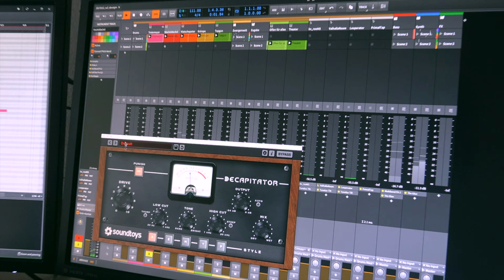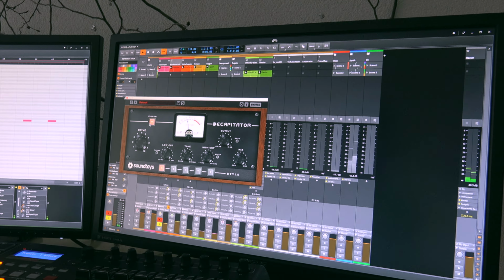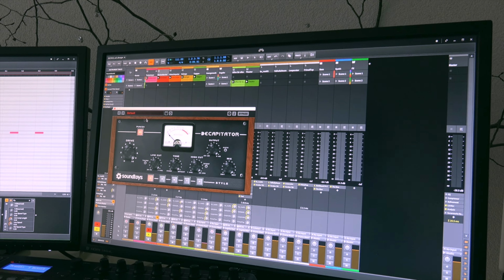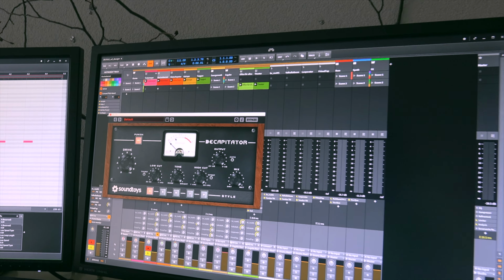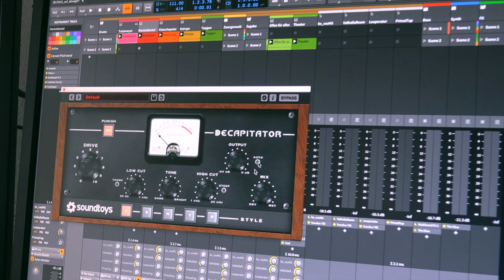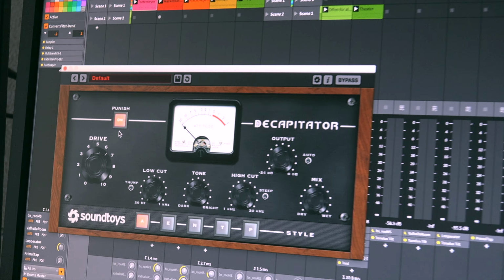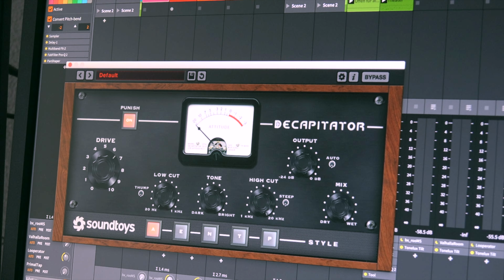I love this plugin, Soundtoys Decapitator. And in case of hi-hats and stuff like that, I really often use the punish function, which is like an extreme setting of the plugin. I don't go so much into the plugin. What I really love here is I can compensate the gain, because distortion usually makes the signal very loud. So I compensate it so that it stays the same level.